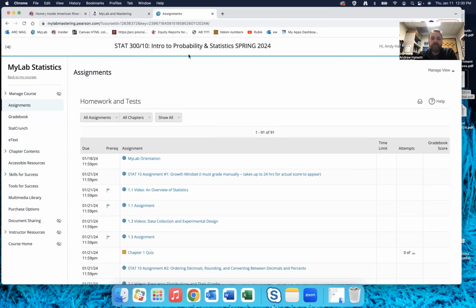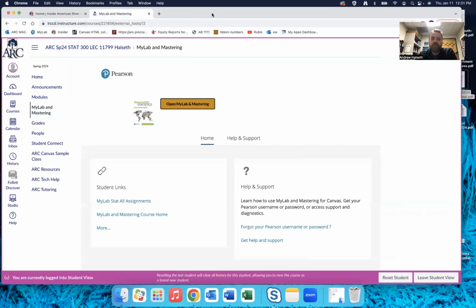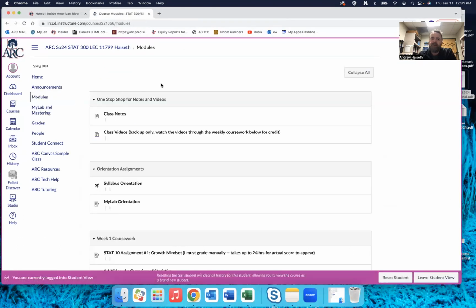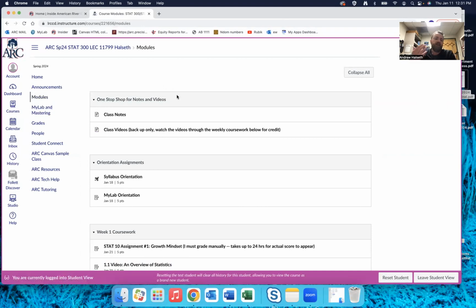Another way to get to this location, if I close that out, so there's one way is just to click My Lab and Mastering. Or the other way is to click on Modules from Canvas. This is slightly better because there are a few things that are in Canvas that are not in MyLab. So if you go to Modules, everything for the entire course is here. And it's all in chronological order. So as long as you're going down this list, you won't miss a thing.